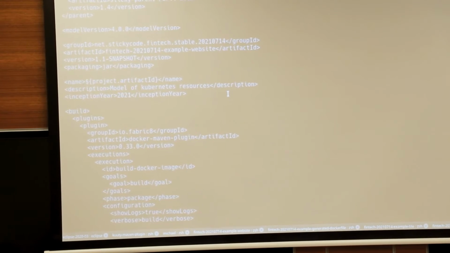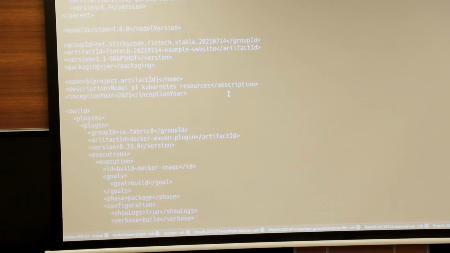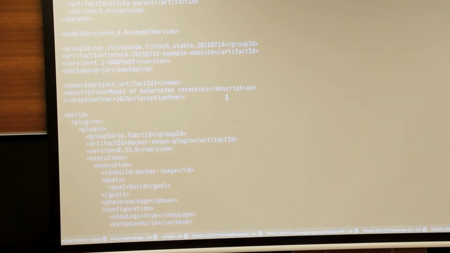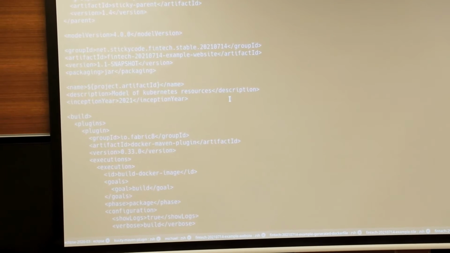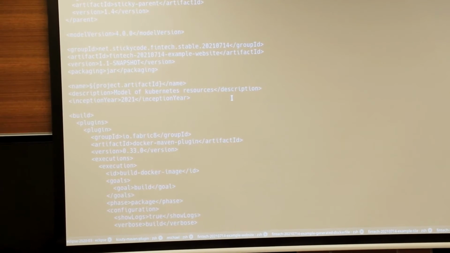Like Gradle or Ant or Make, where you've got a kind of free form, I'm going to program my build process. Maven says no, there's a rigid structure for how you do it. There's a life cycle for how you build a project.